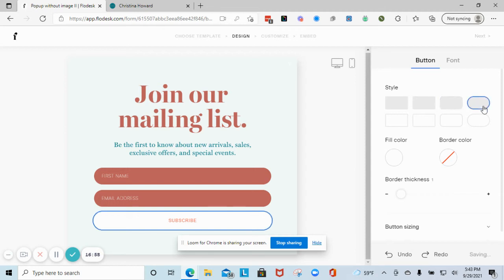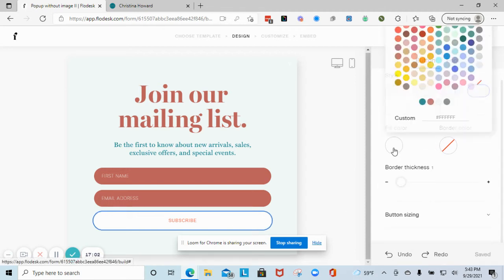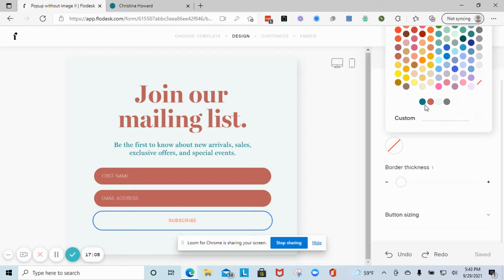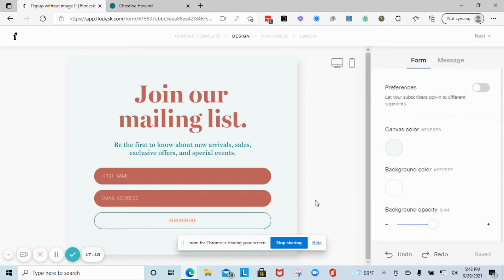Let's also make it the same. Let's change the fill. No, we can leave. We're not going to change the fill color. Let's change the border color to this color. All right, so that's our quick pop-up lead capture form.